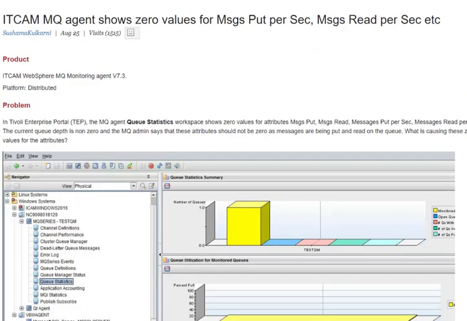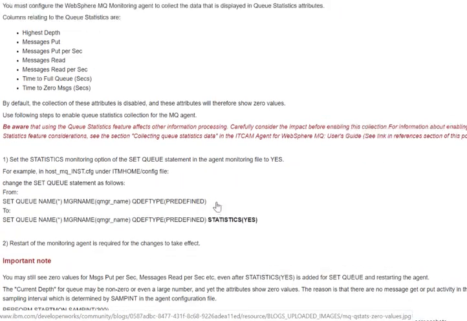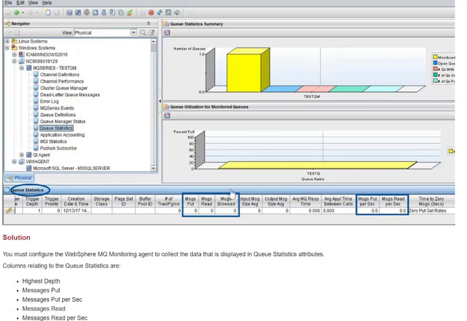Right, continuing, we see another very useful blog made by, again, Sushama Kulkarni, which is called ITCAM MQ agent shows 0 values for messages put per second, messages read per second, and so on. Quite a lengthy blog, this one, and as you can see, there's brilliant illustrations, and in this one precisely you can see that 0 values can be seen for all of these fields outlined in blue.